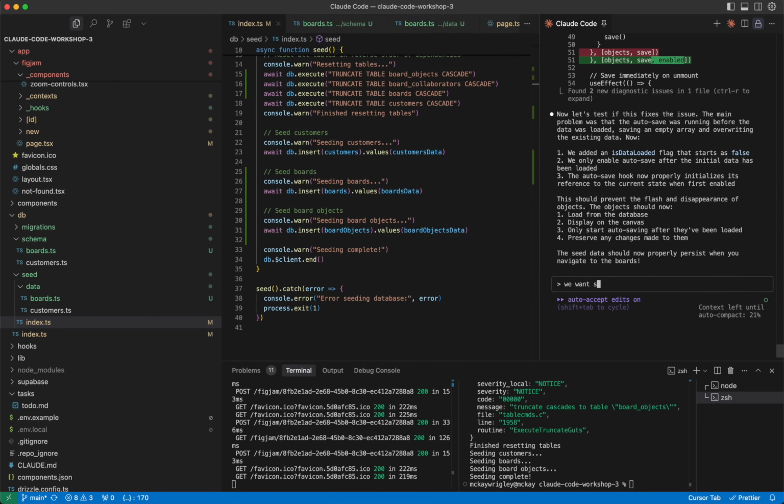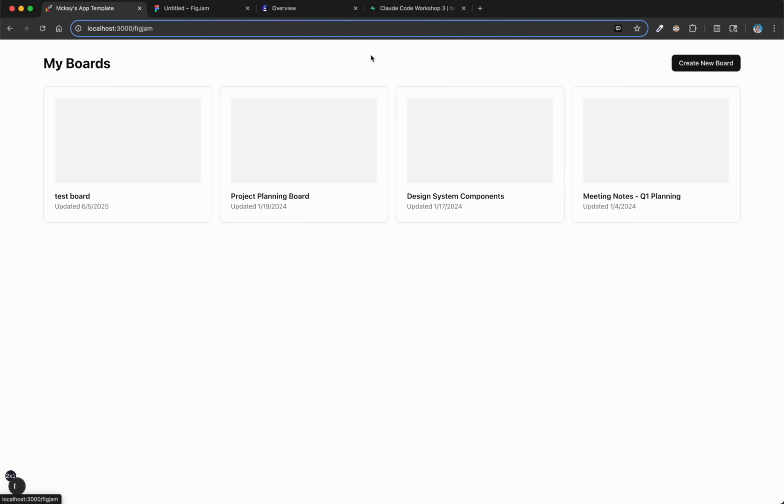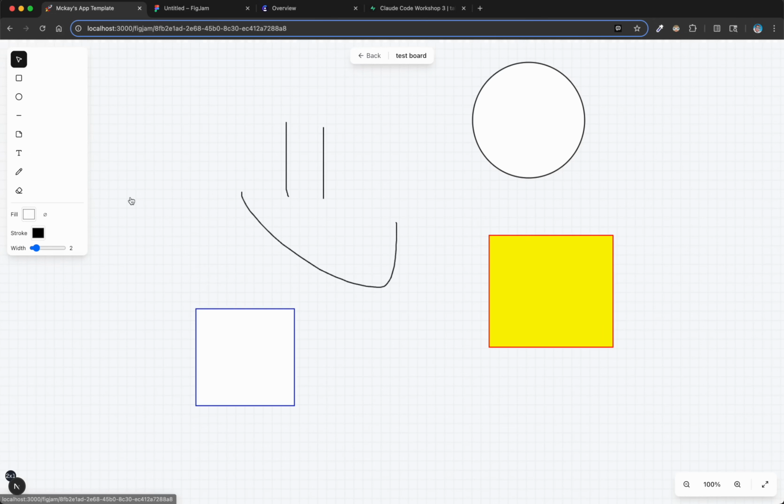We want some sort of visual indicator for when a board is saved. All right, well that's working. Let's just go back and make sure that this does reload. Okay, so that reloads, that's awesome.